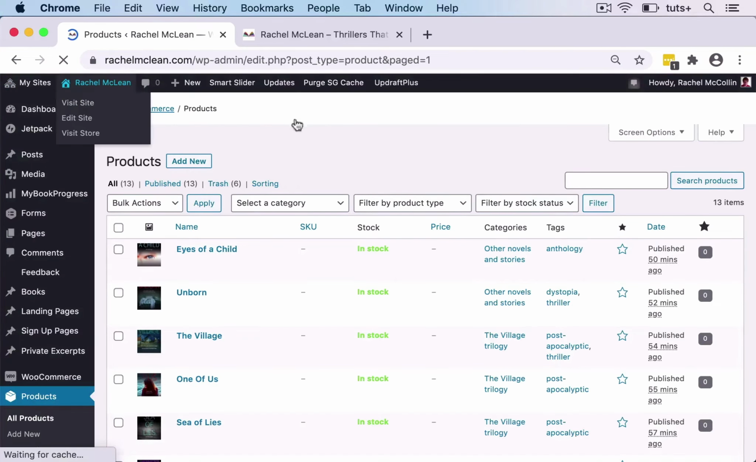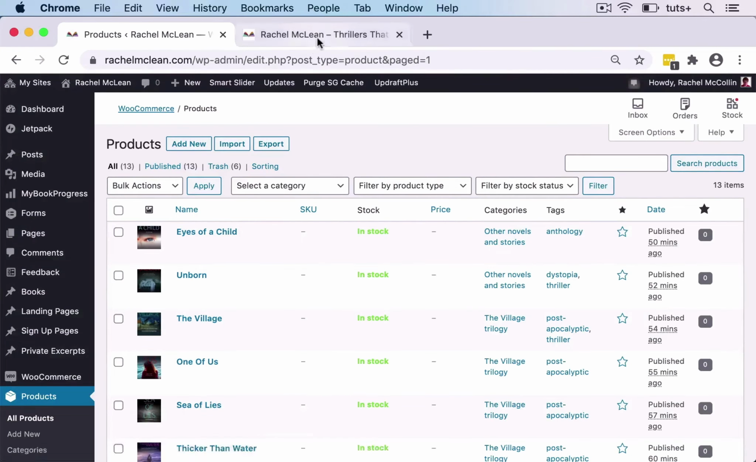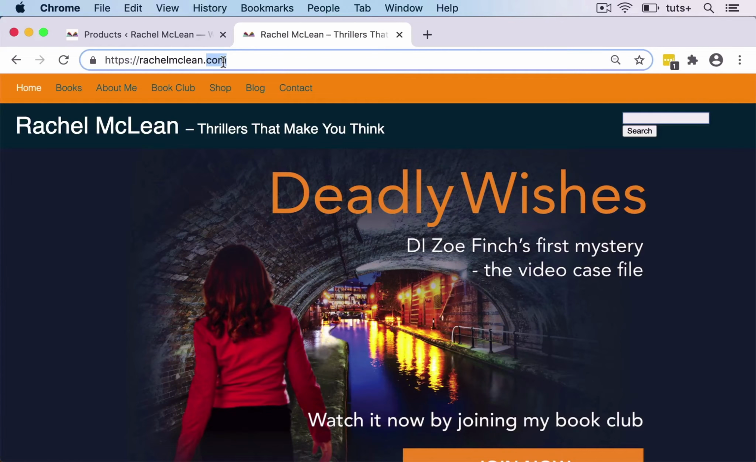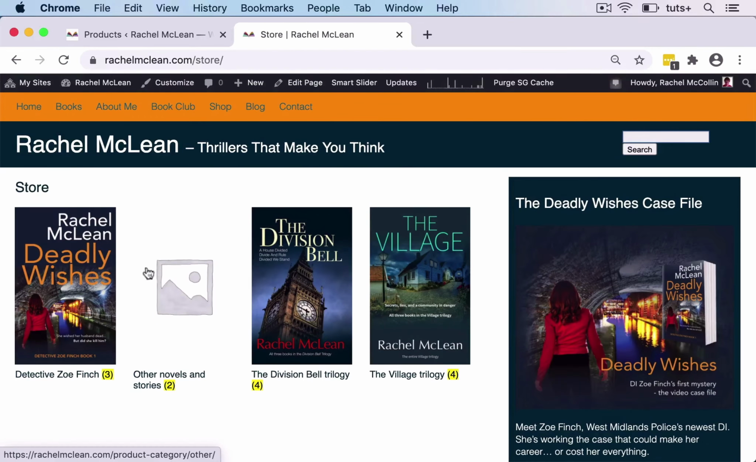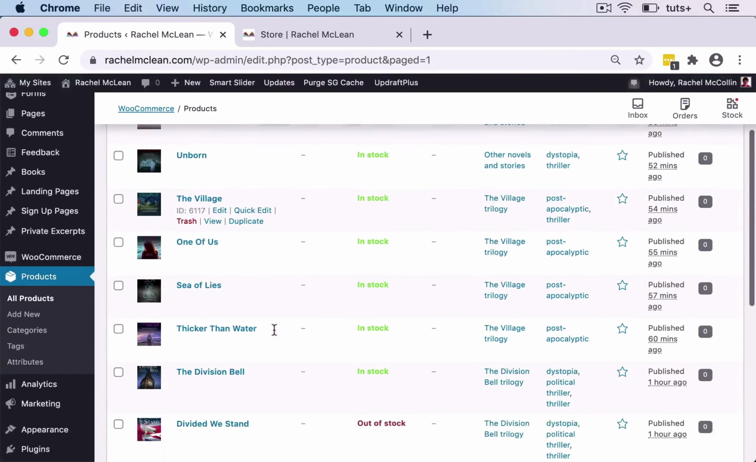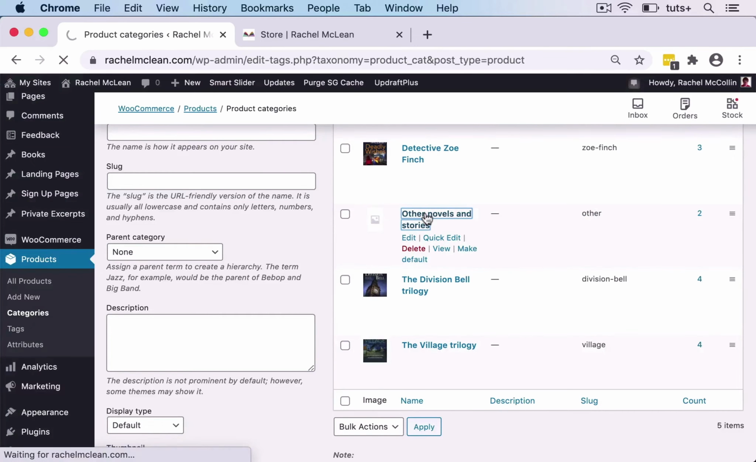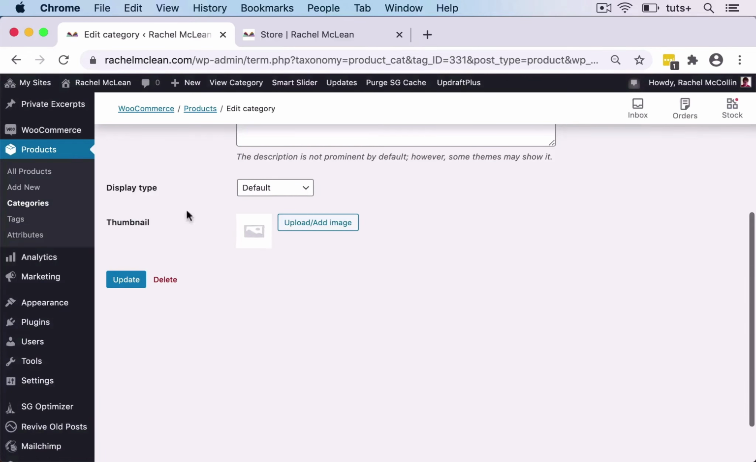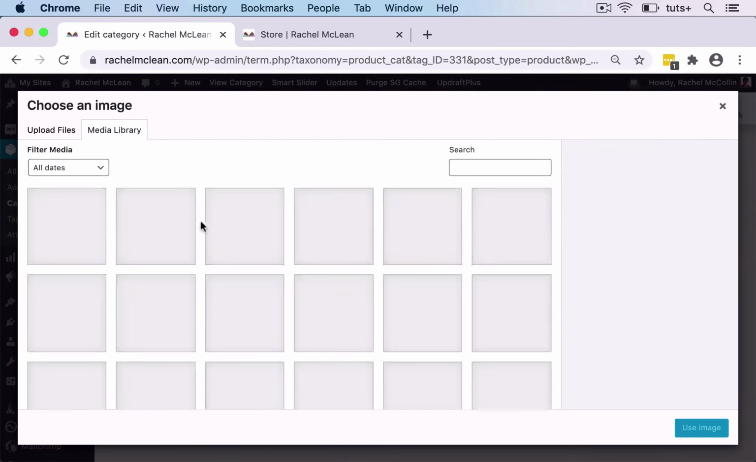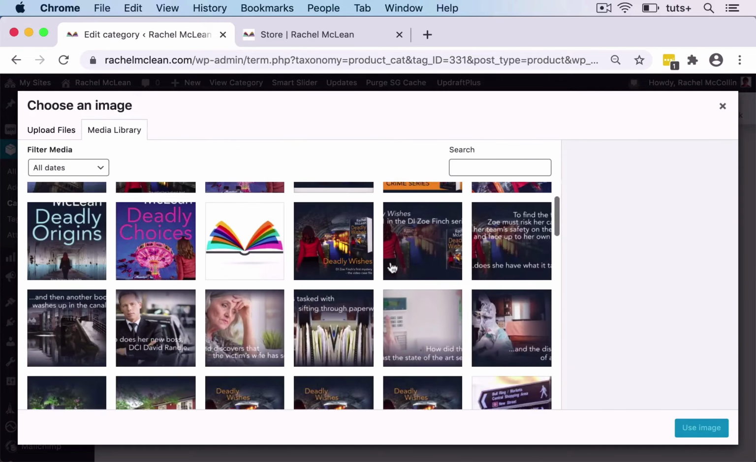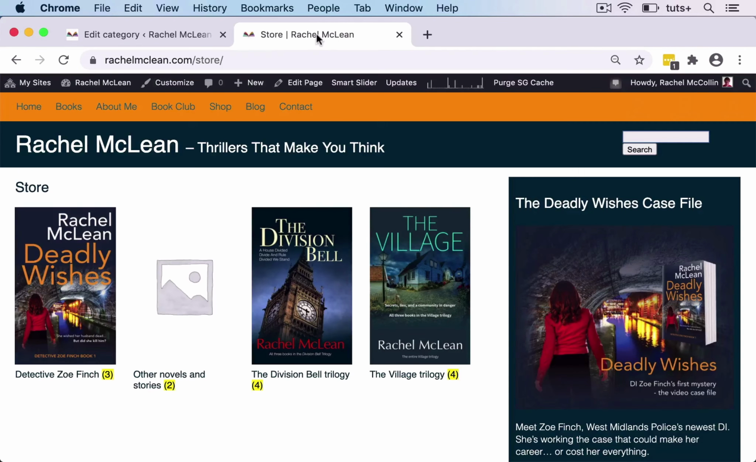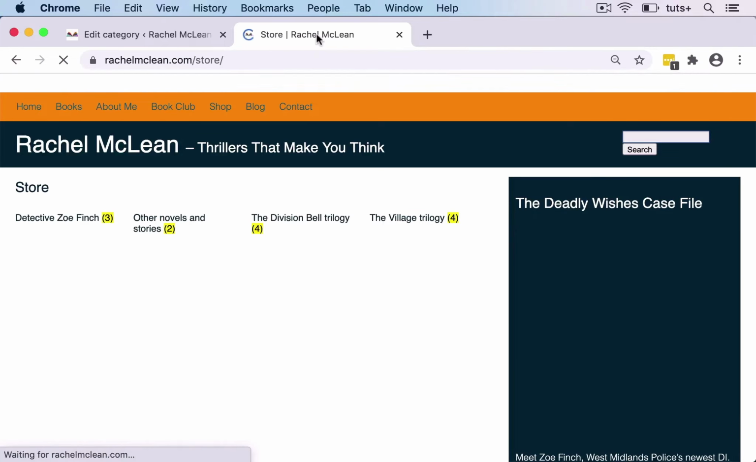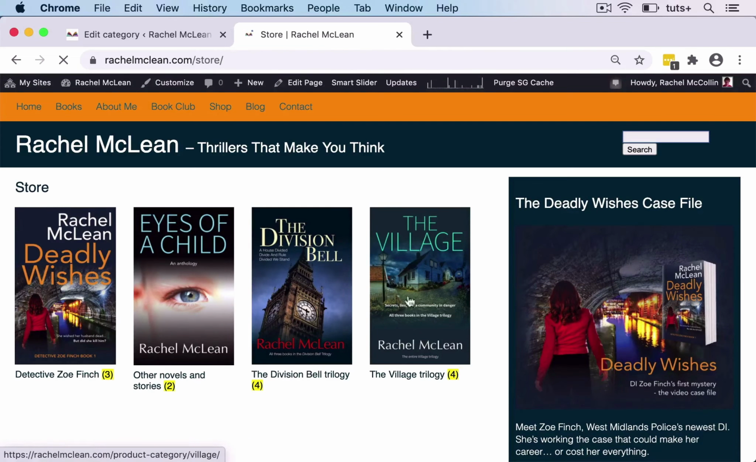I'll close the customizer and we're back in the products. And if I go to the store page, so now we need to add an image for this. So let's go into our category, edit that, and I'll add an image of one of the books that comes into that category. Now if we go into the store, you can see that we've got those.